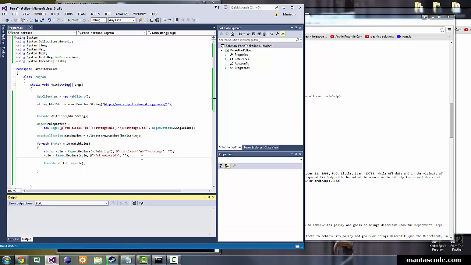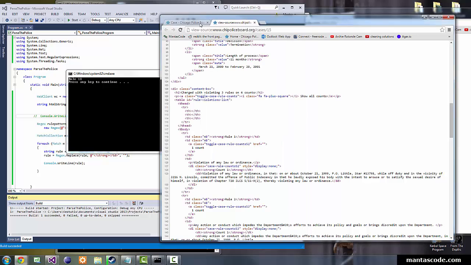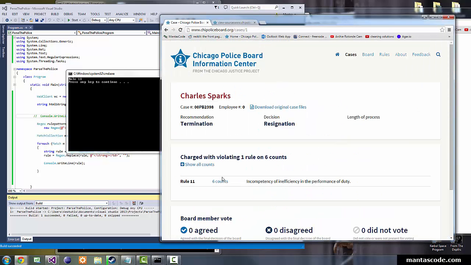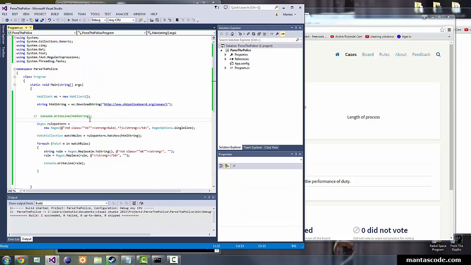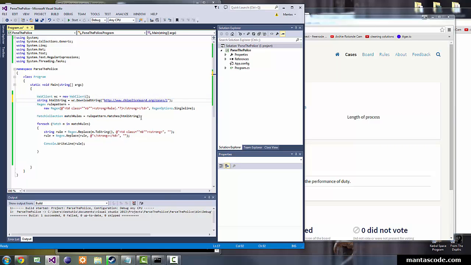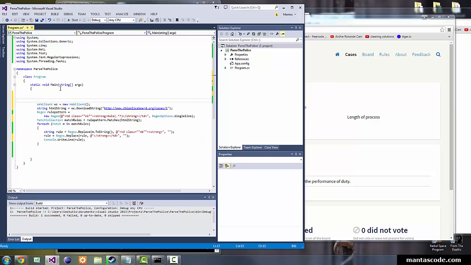So if we run this for the very first case, we see that the officer violated rule 11. Let's check that with the website. If we go to case 1, we will see that rule 11 was violated. Let's test to see if the pattern will work for more than one page. Now, in order to do that, we simply have to iterate over the URL variables.